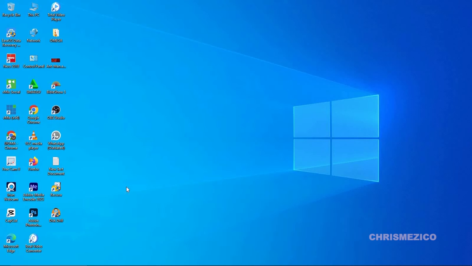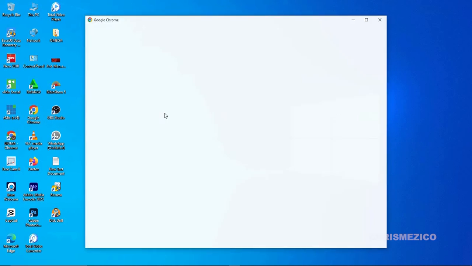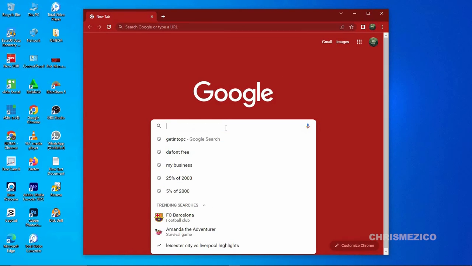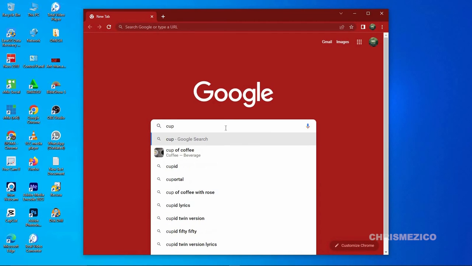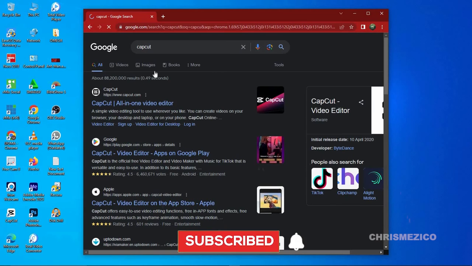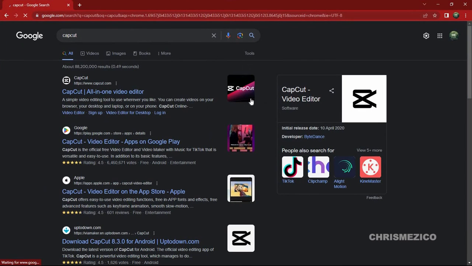The number one thing you will do is go to your Google Chrome, go to your search button and search for Capcut. Okay, this is it. Let me expand this. This is the symbol or the logo, how it looks. On this first one that says Capcut, just click on it.